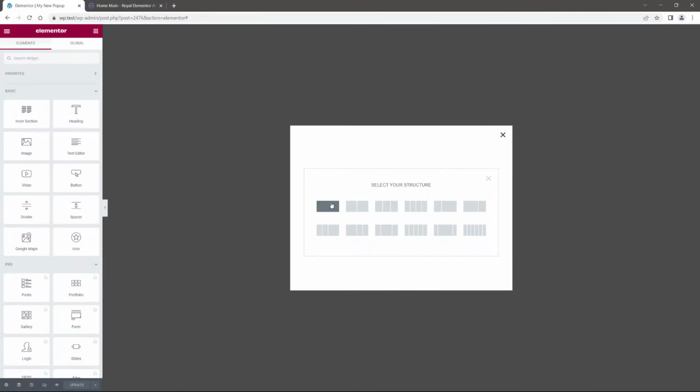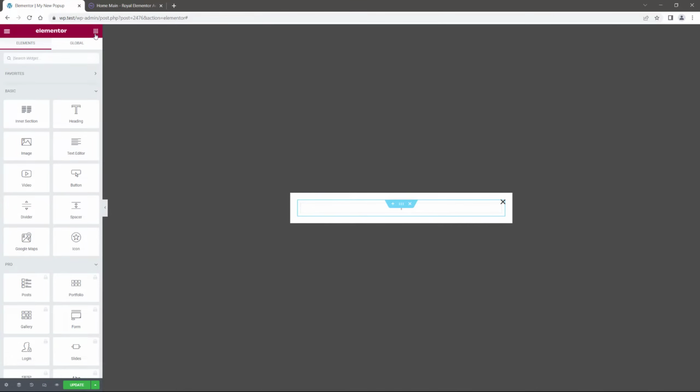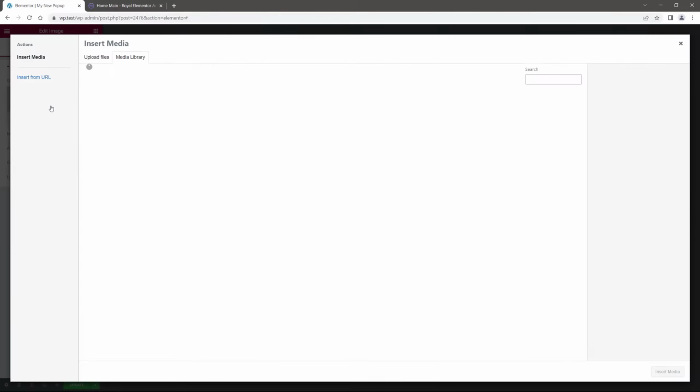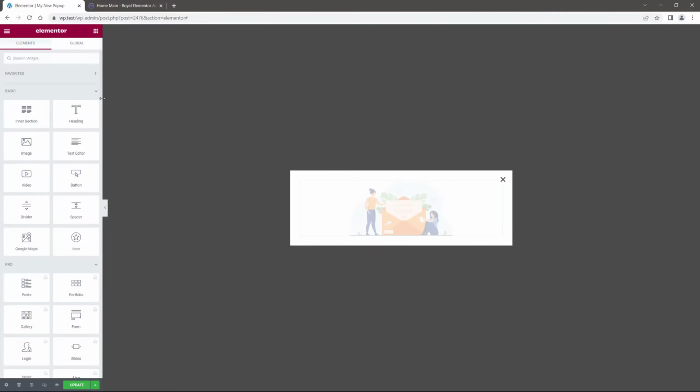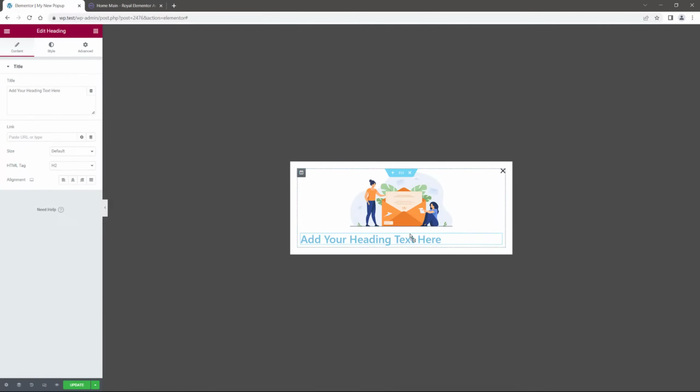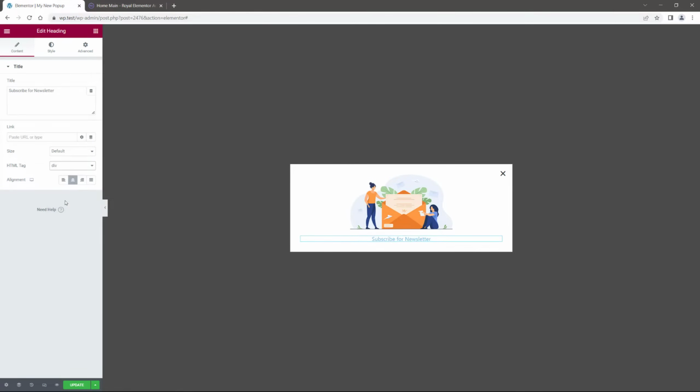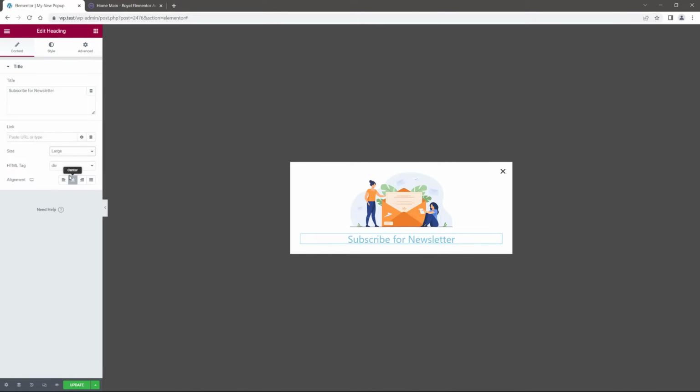Alright, it's time to start building our pop-up and I'm gonna do it very quickly. So let's choose the structure, go to Widgets List, I'm gonna drag and drop some image and choose the one from the Media Library. Next, I want to add some text to our pop-up. So again, drag and drop it from widgets list. Let me copy some text, change its alignment, maybe change its tag and text size as well. Finally, set the font weight to bold.